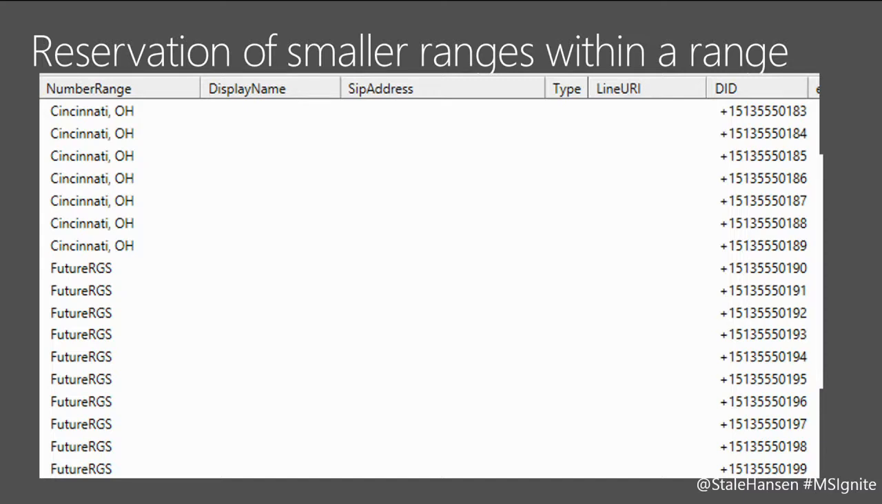So I had a customer that wanted to split a range of 4,000 numbers in 15. That would not be easy to handle if you didn't have this range within a range. It's easier to handle.